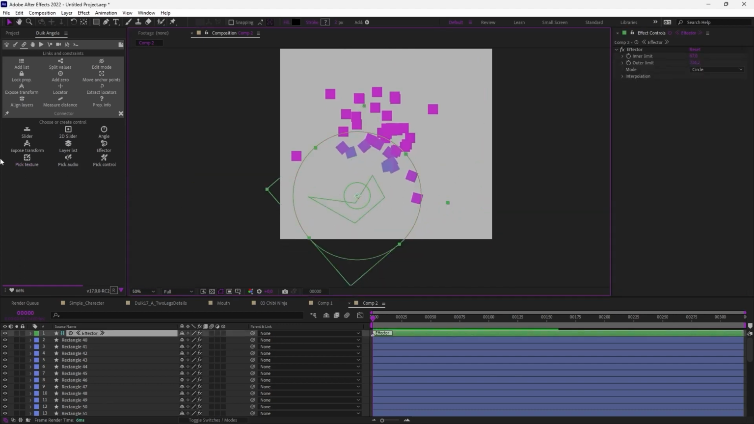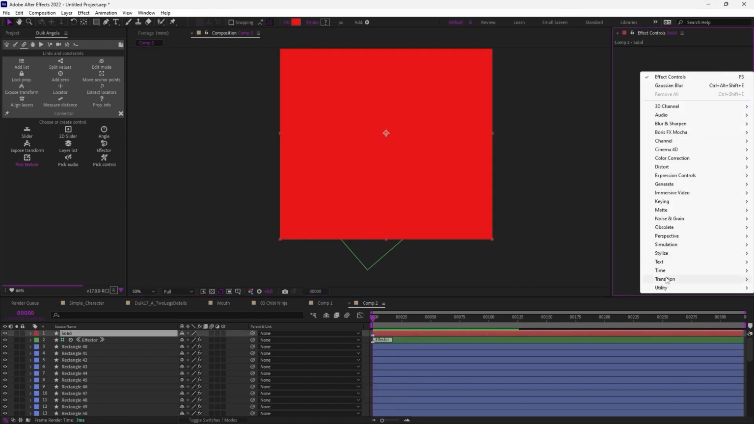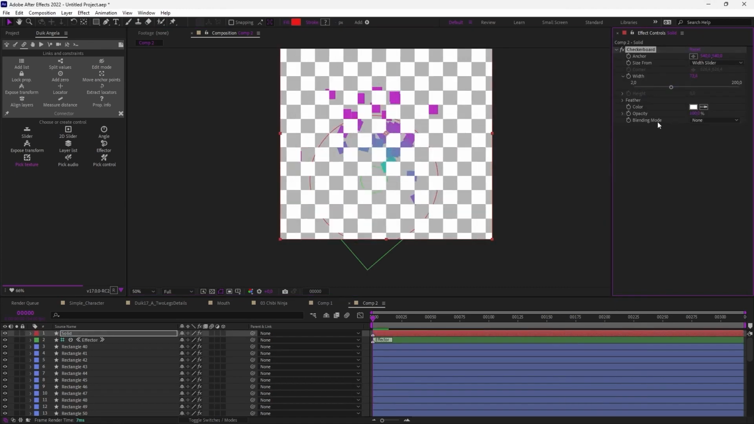If you use the texture, it's very similar to the effector, but instead of using vectors, it's going to use a texture, an image. For example, let's create a black and white simple image, like a checker, for example.